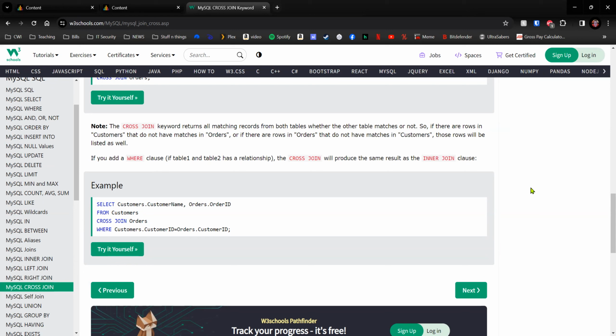So if you add a where clause in the cross join, it will produce the same results as using an inner join clause. Basically, you're putting a limiter on the cross join to get more whittled down results, but you could do the same thing a little bit easier by doing a left join. So let me show you what that looks like.